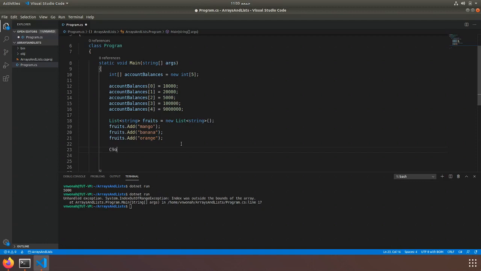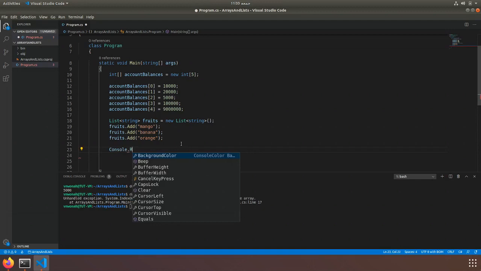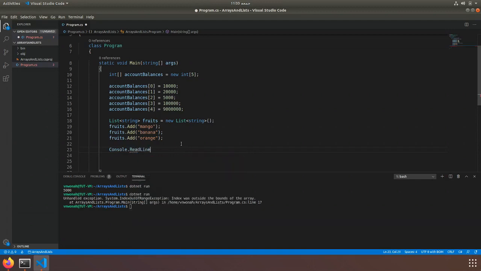So I can say console readline fruits, and I want the fruit at index 0. Sorry, console dot write line. I'm making a lot of mistakes this morning. So I have console dot write line. I want the fruit at index 0, and so I'll just come and say dotnet run.